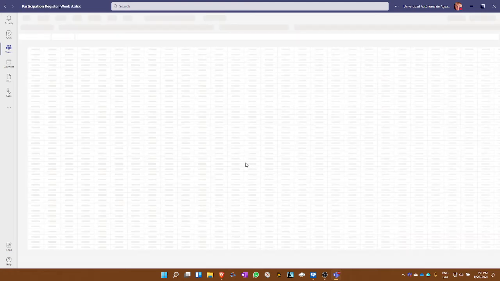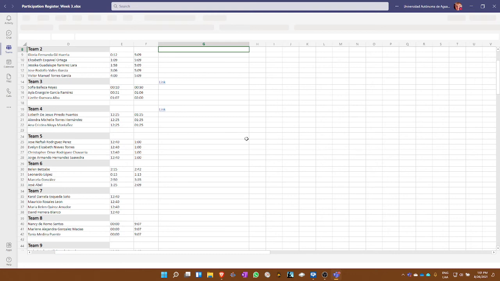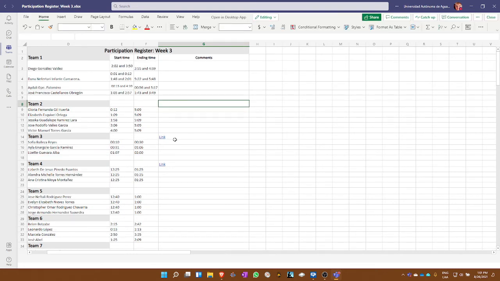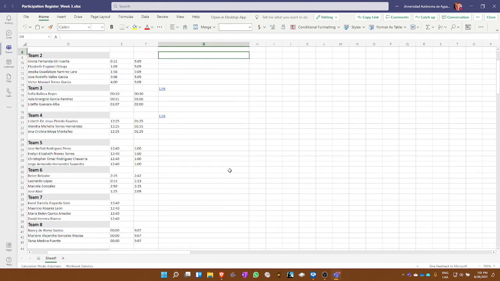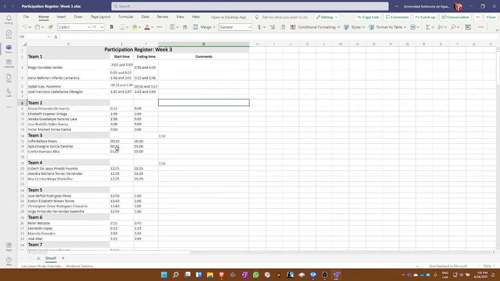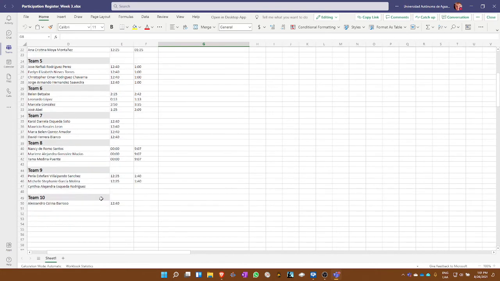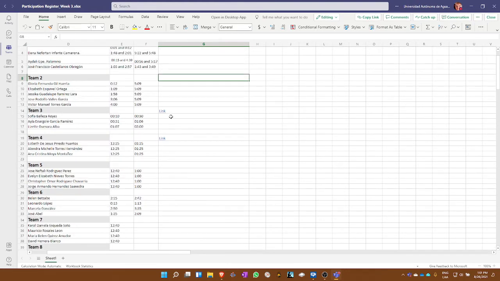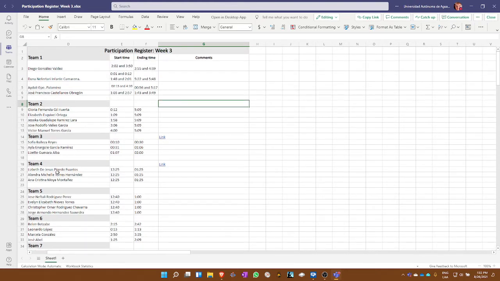Now, the file that's called Participation Register, some have already done this. I'm going to ask everyone to include the link to your video. I don't think we talked about this yesterday, but Team 3 and Team 4 have done this already, and I think that's a good idea. So I'm going to ask the other teams, Team 1, Team 2, Team 5, 6, 7, 8, 9, and 10, to please include a link, much like how Team 3 and Team 4 have done here, so that if I click here, it takes me directly to the video.